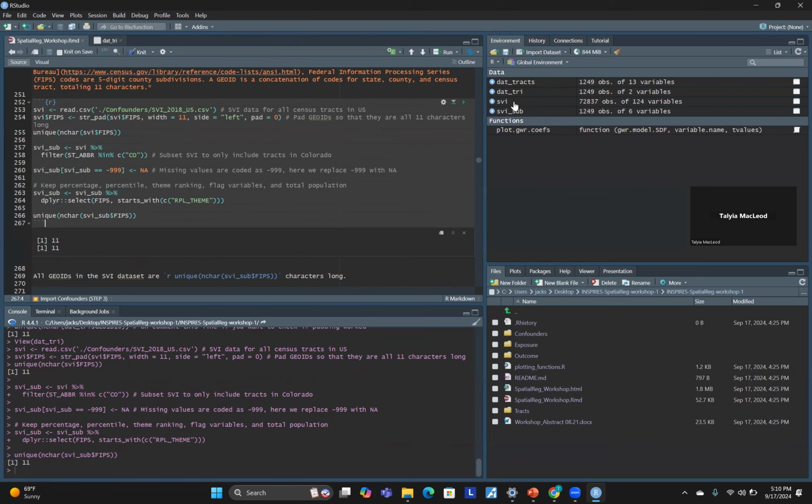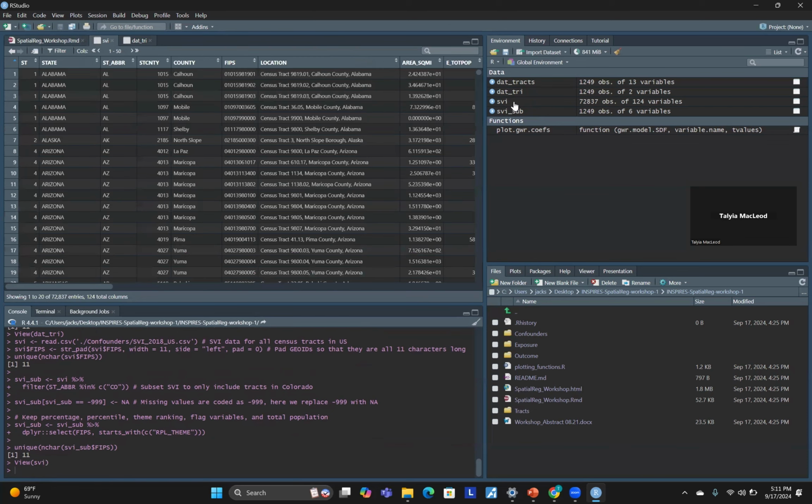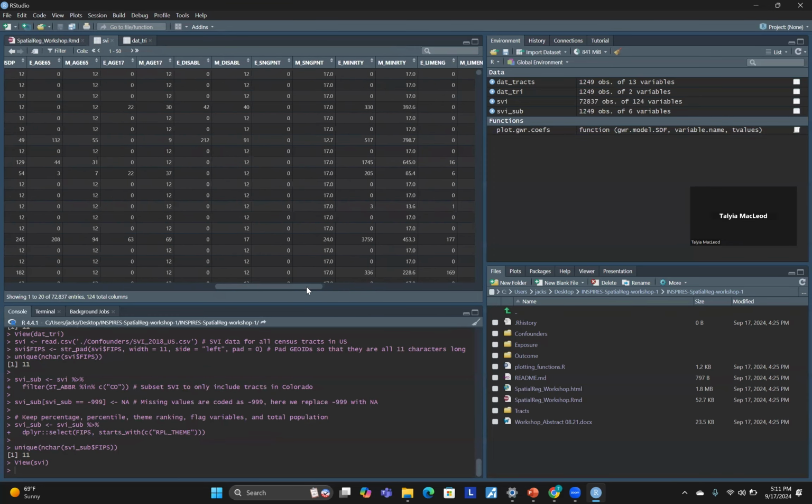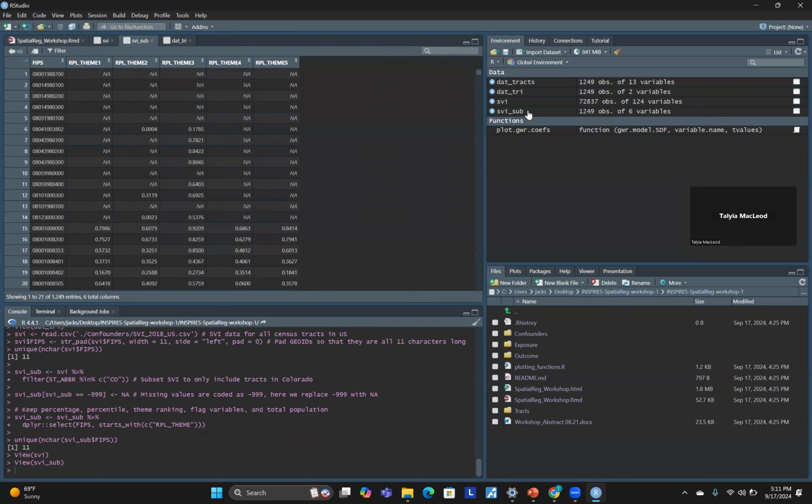So we can open the original SVI, and we see it's a big table. We have information from states like Alabama that isn't Colorado, with just tons of information in it that we don't need for our analysis. And then after we do our filtering functions and we get our SVI subvariable, you can see we're left with the FIPS, which is our census tract identifier, and then the different theme variables that we want to use in this analysis, and nothing else.